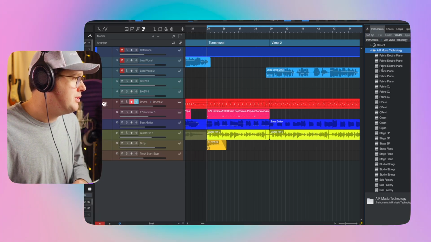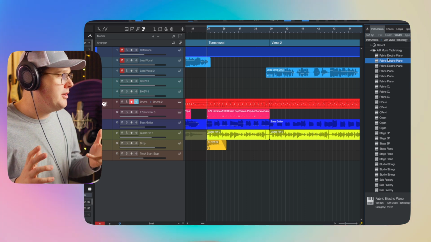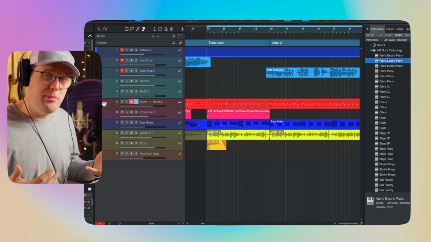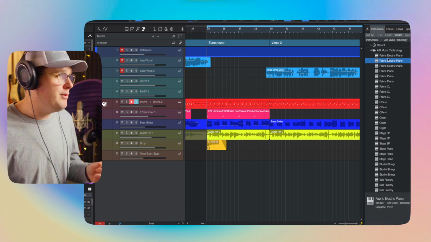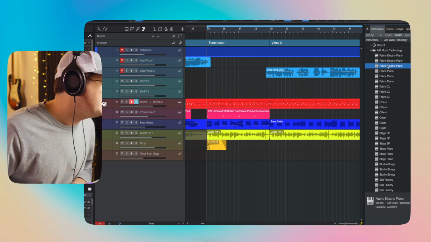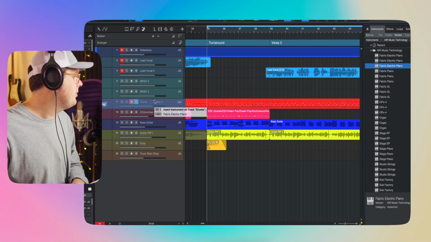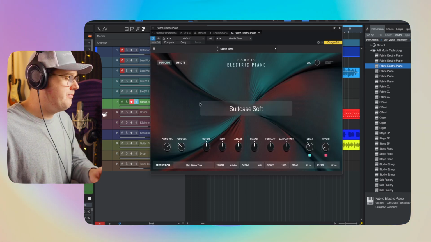Now, Air Music Tech, when you download this, the first section are these fabric instruments. Now, fabric is basically emulating real life instruments. Let's take a look at the electric piano to start with. I'm just going to drag and drop it in here.